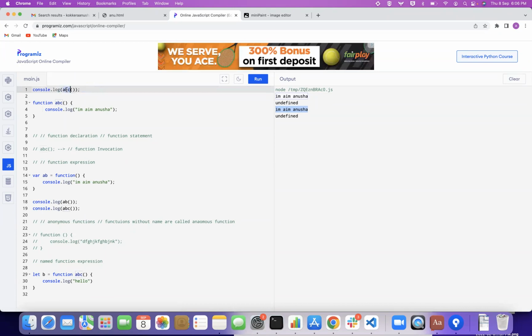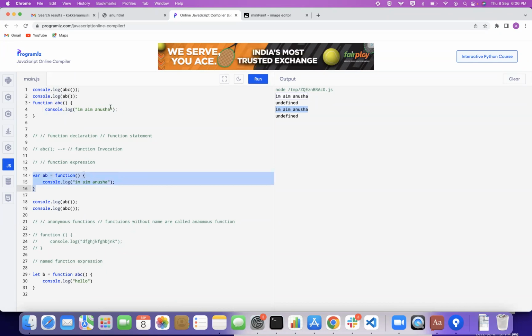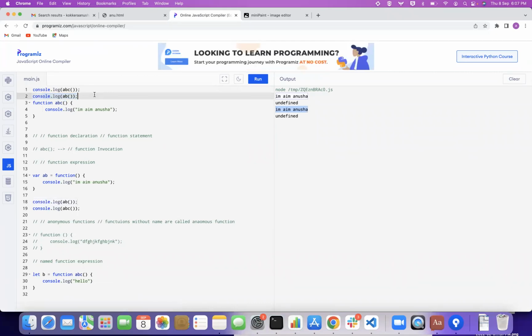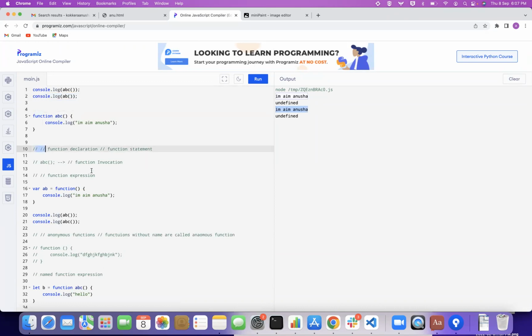So if you just directly access ABC, now what will be printed? Console.log of A. Suppose if you do console.log of AB, okay, you haven't declared it, you haven't initialized it. So what will you get now? Undefined? Error. Yes, you will get an error.